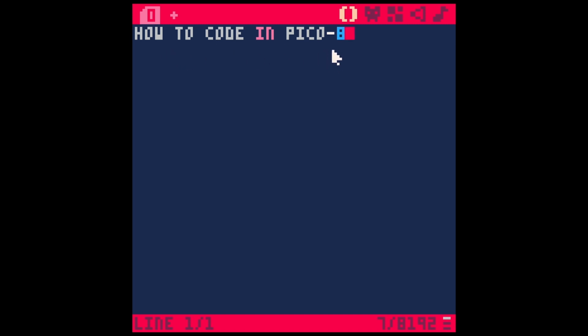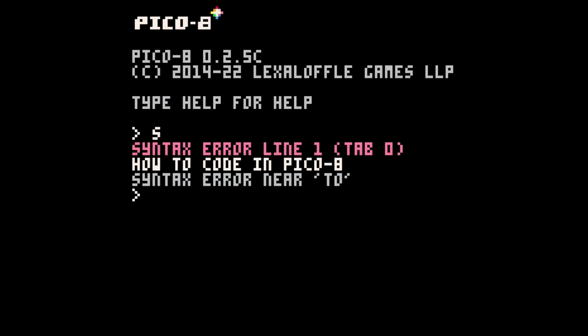Anytime that you write something in a code editor, you have to make sure that it's written right, or else it's going to throw an error. So if I were to run this, hit Control R, we're going to get an error. It's going to try to run this as a program, and it won't know how to do it because what we wrote in the editor doesn't actually make any sense.